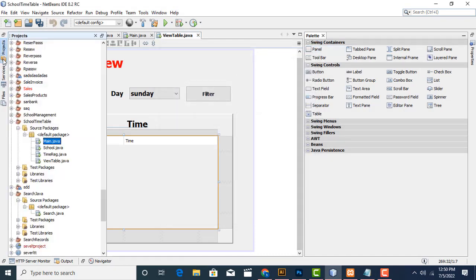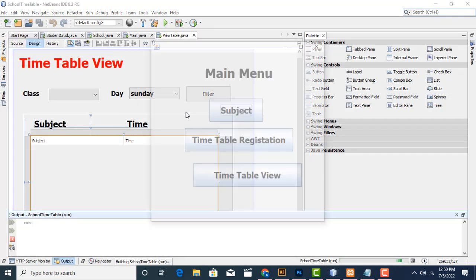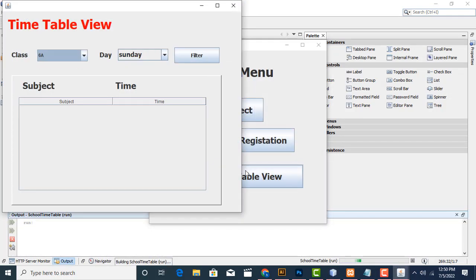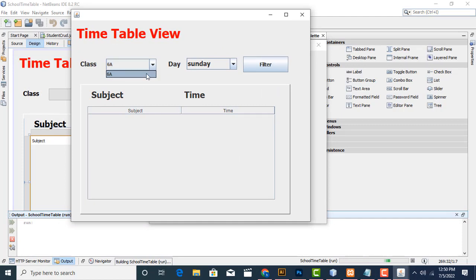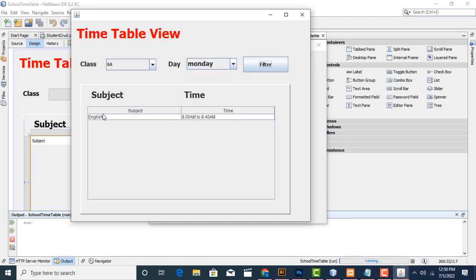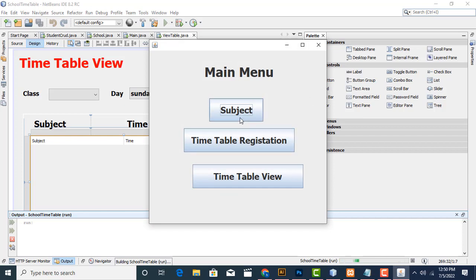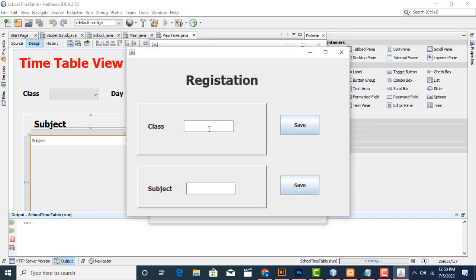Now let's check whether it's working fine or not. Run the main. Select the table view, select the class A and Monday, and click here. The subject will be displayed. Now we will be adding more day subjects, so here you have to edit more subject classes, and we will add the subjects.